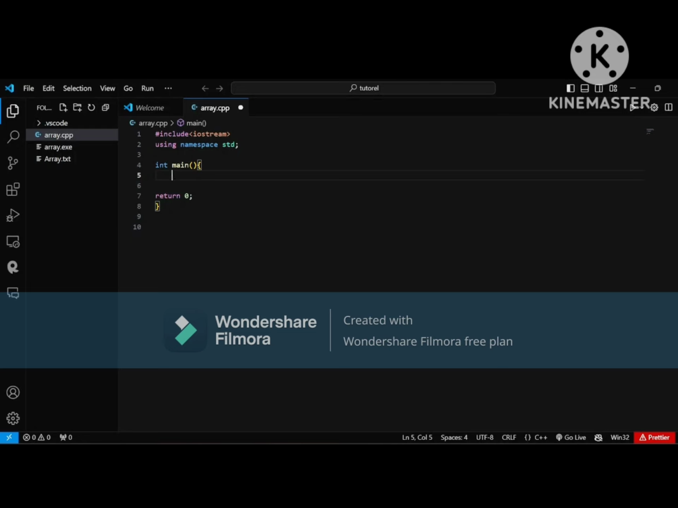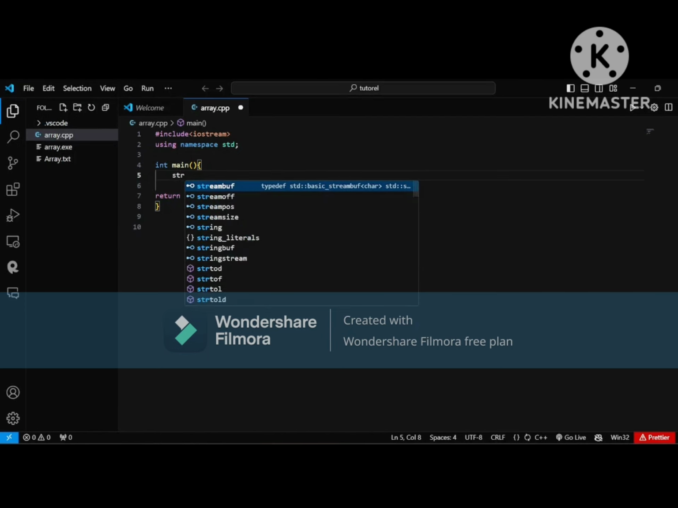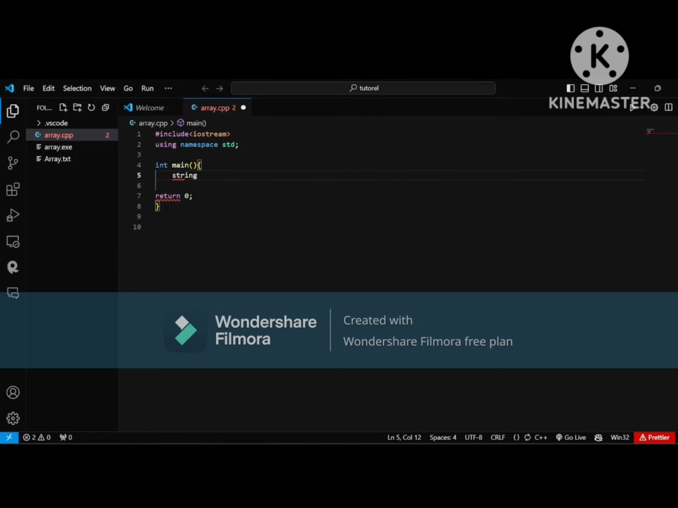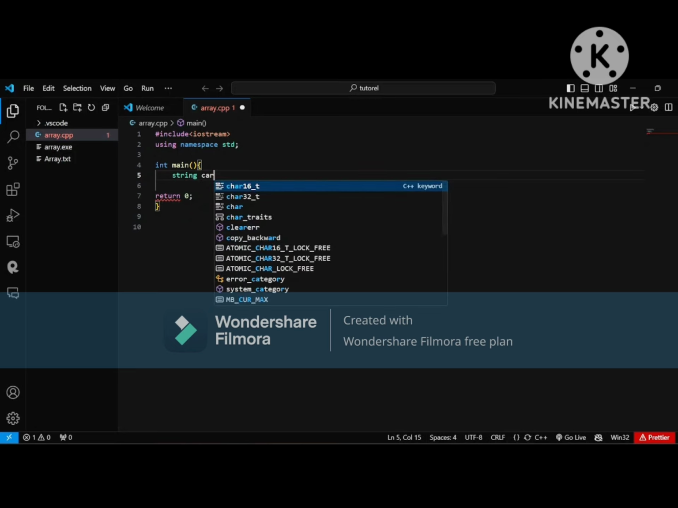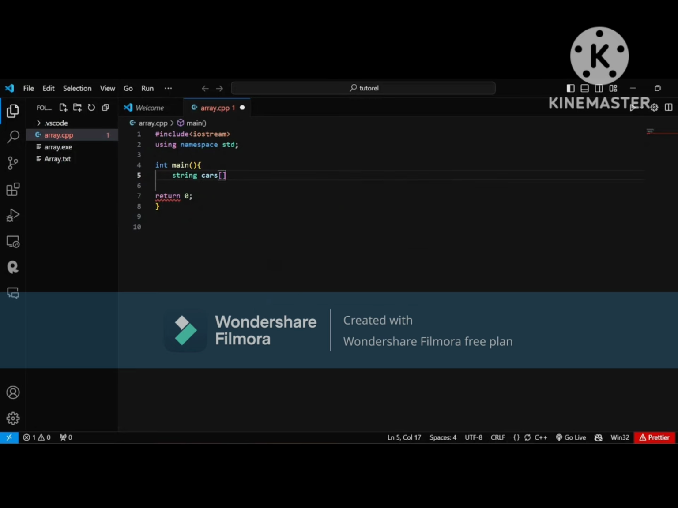First, let's do an example of an array. I have opened VS Code. You can also do the sums in VS Code. VS Code is a good application, it helps you a lot. We have already written all these things. You have to write all these things in every code, or it will show an error.